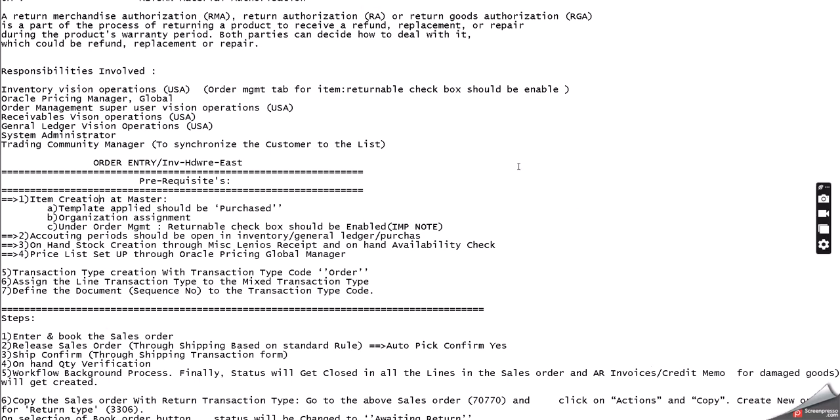Let's talk about return material authorization in the current session. In the earlier session, we have seen how to create a standard sales order. Let us talk about return material authorization.